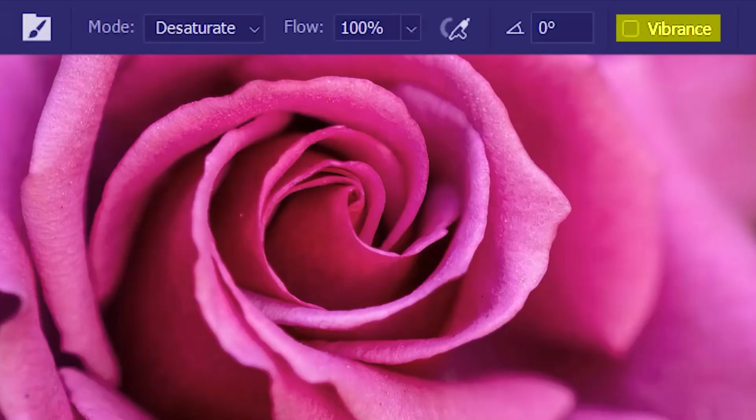Let's go and paint with the sponge tool, and you can see it evenly desaturates both the saturated and desaturated colors. Not only that, the final result also becomes a little bit dull. Now let's compare it with Vibrance.